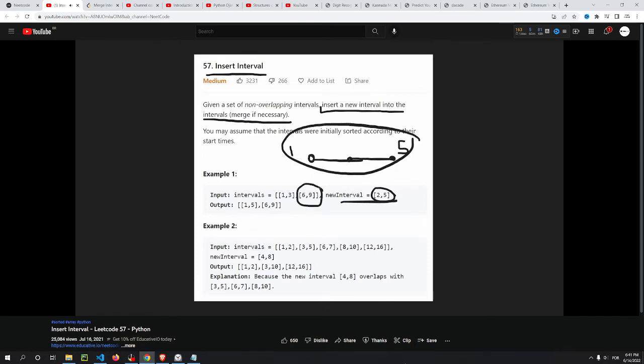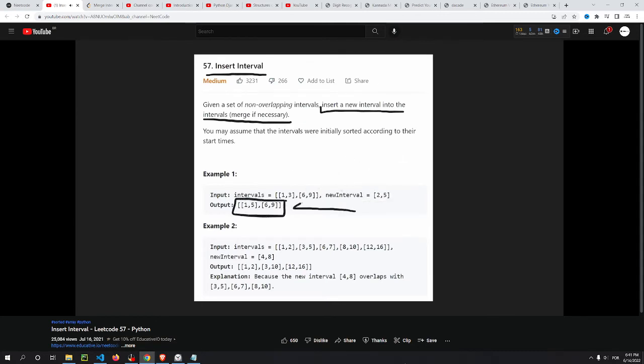And then you can see we have another interval, 6, 9. Now, 6, 9 is not overlapping with 1, 5. So in our output now, we're going to have two intervals, right? We're going to have 1, 5 and 6, 9, and then we're going to return these intervals in the output.